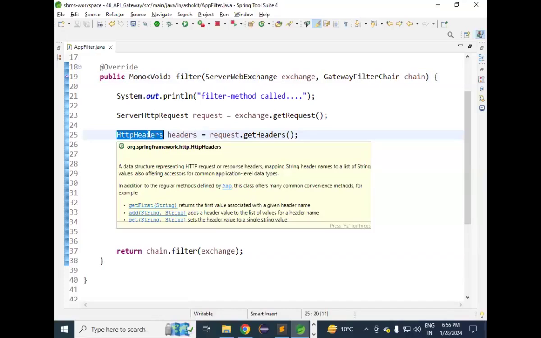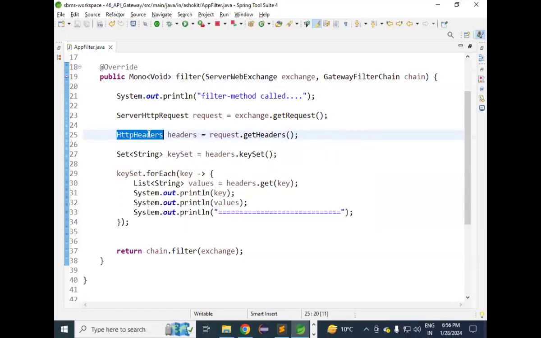Headers is nothing but a map. More than one key value pair will be available, a list of entries available in the map. How do we get the key values from the map? First, I am getting all the keys by using keySet. I am iterating the keys by using the forEach method. For each key, I am getting the value. Then I am printing on the console what is the key and what are the values available for that key. Are you getting my point?